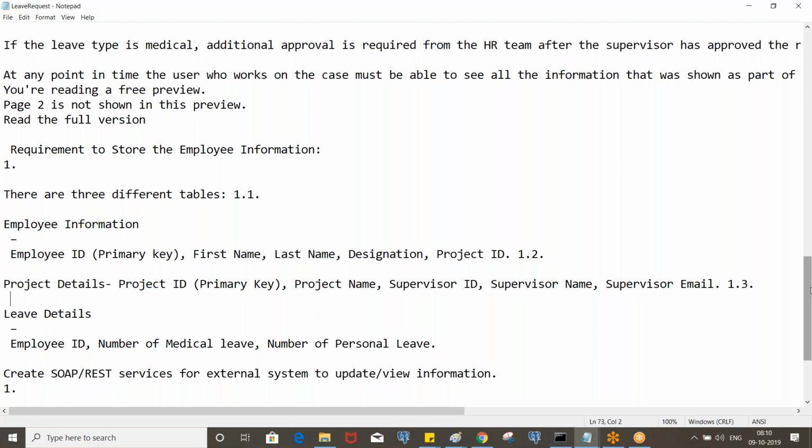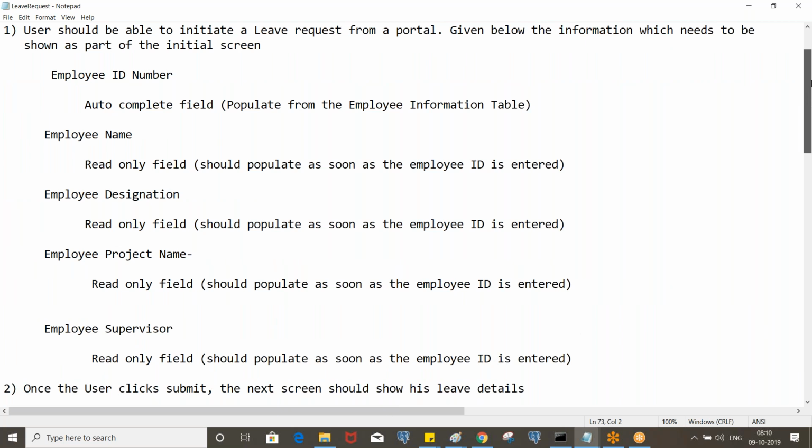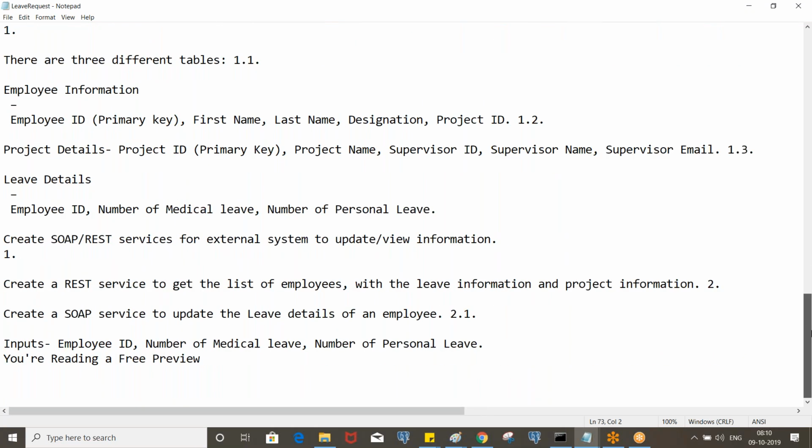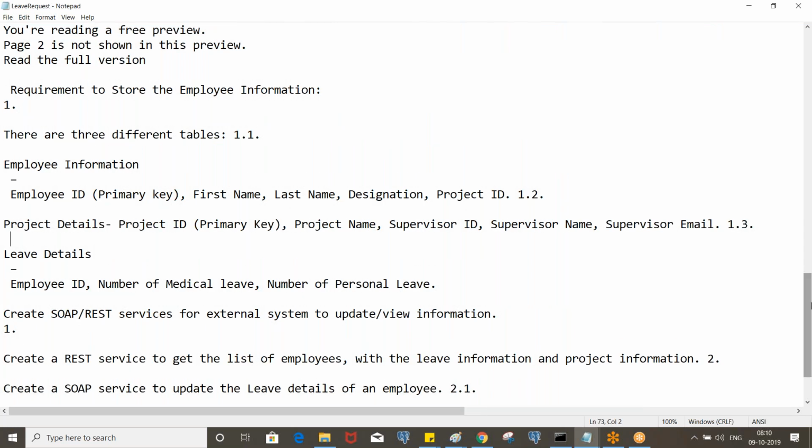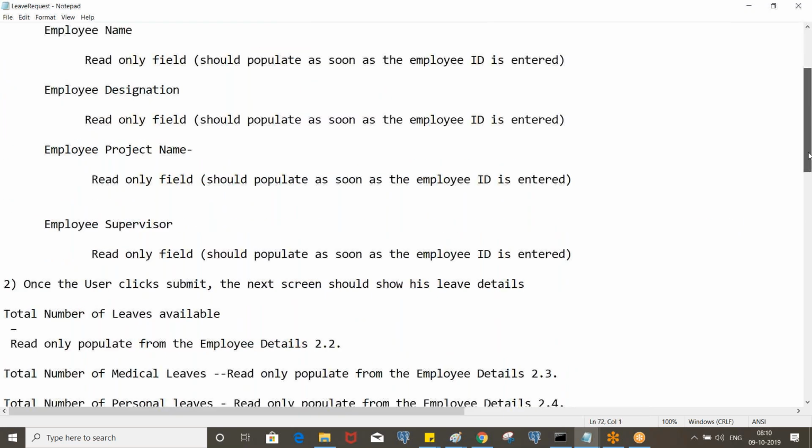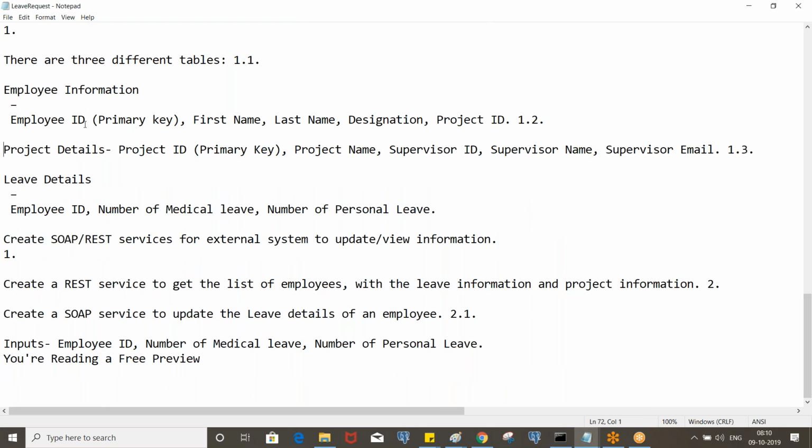So you are displaying project name, employee project name and supervisor, but those details are available in project details, and some other details like employee name, designation are available in the employee table. So you'll be selecting the employee ID from the autocomplete. That selected ID, you need to pass it to the employee information table and fetch the single record.